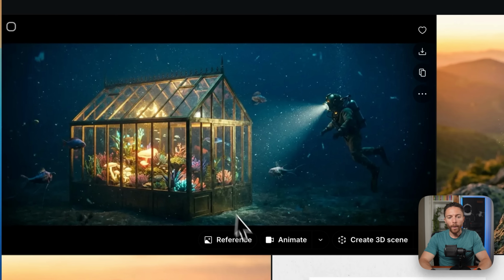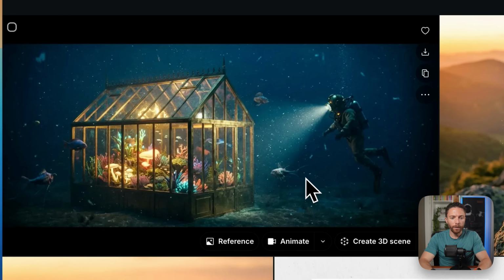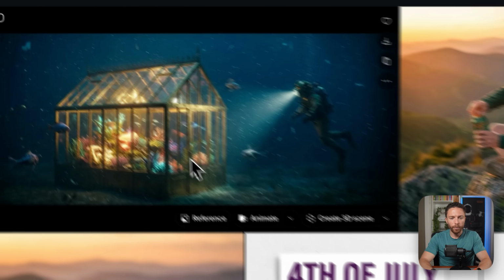So here's what Nano Banana Pro generated for us. I think it looks pretty good. I particularly really like the scuba diver over here on the right. It's pretty old school looking, although I don't like that the light is coming out of his face. I wanted him to be holding a flashlight. And then the greenhouse looks pretty good as well.